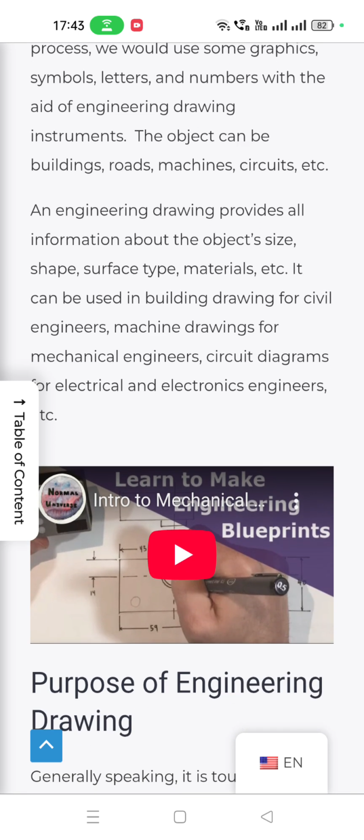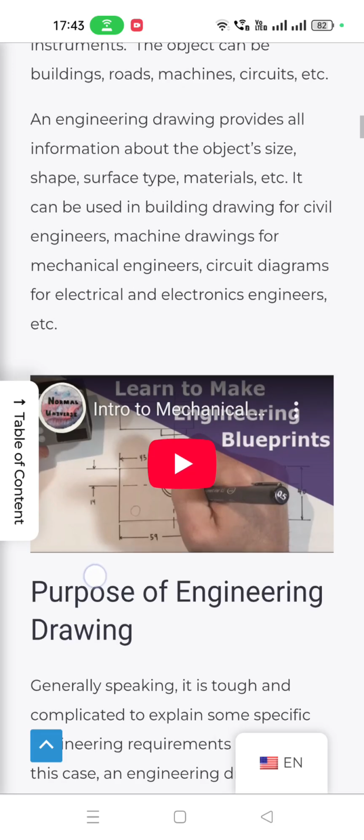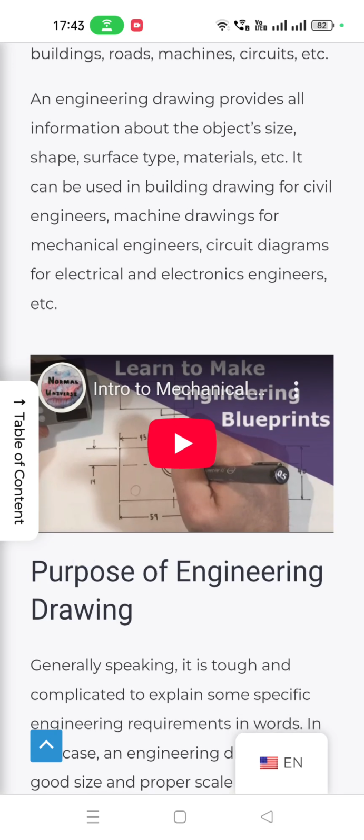It can be used as building drawing for civil engineering, machine drawing for mechanical engineers, and circuit diagrams for electrical and electronic engineers.